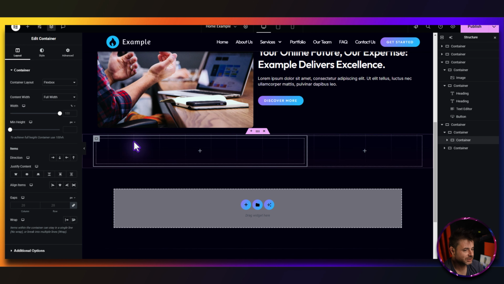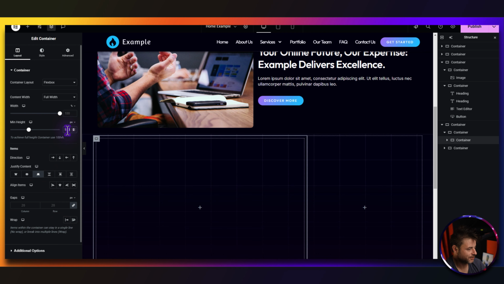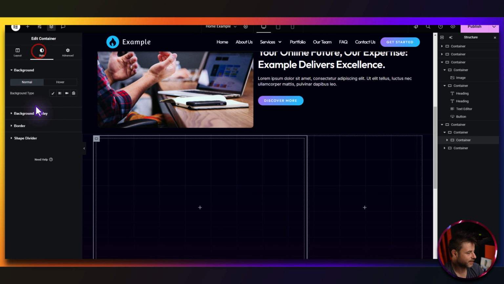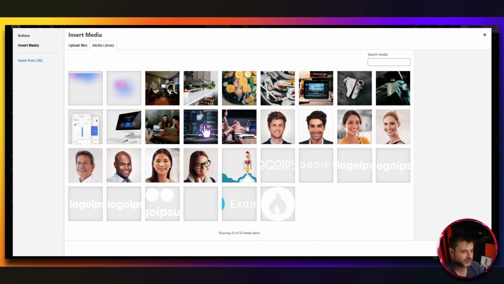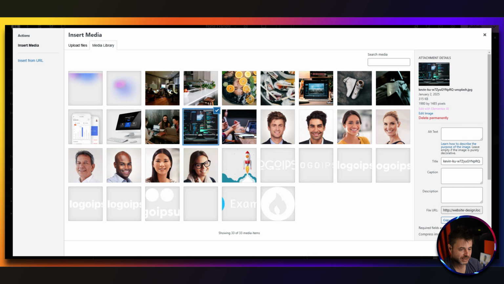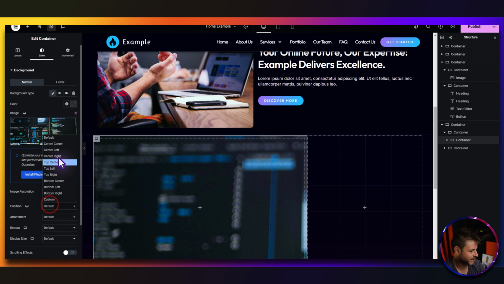Then for the settings of this inner container, the justify content is going to be at the end. And also while we're here, the min height for this is going to be about 540. Then for the background, we're going to be putting in an image. It's going to be the one with the computer screens and the glasses. So it's going to be this one here. We're going to say insert. Then for this one, it's going to be center.